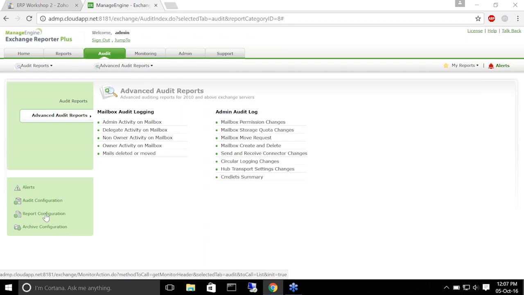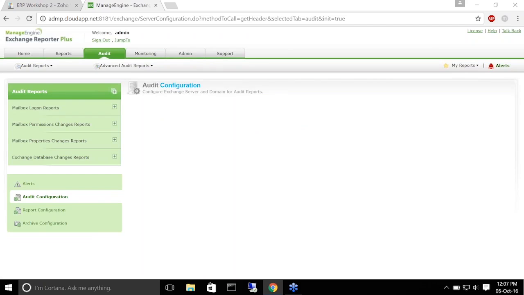Using report configuration, you can create, customize, and schedule reports for your organization. Using audit configuration, you can ensure that all your audit reports get populated properly and that no event goes unnoticed in your organization. Let's quickly look at audit configuration.